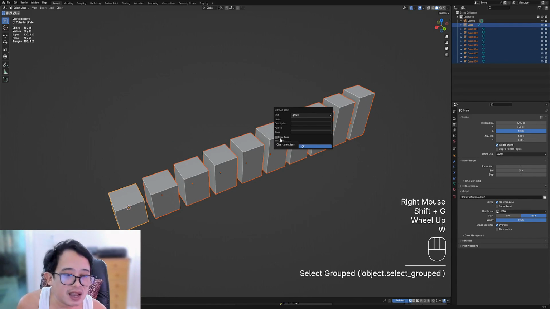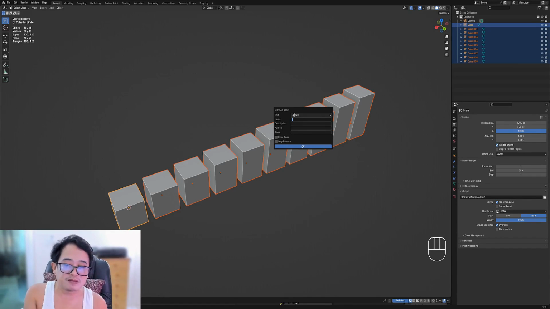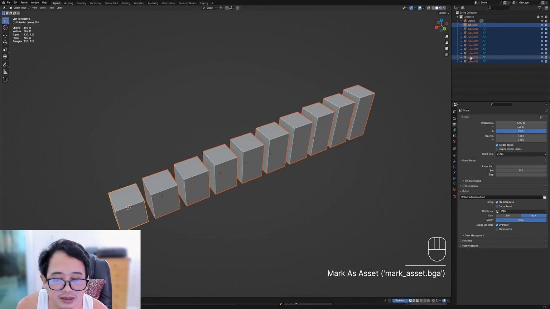Next, we have the clear tags toggle. It simply clears the tags of the selected objects if you had set tags to it before using the mark as asset operator. And only rename will only rename the objects using the sort method for sequence and not mark them as assets, thereby ignoring the description, author, and tag properties.